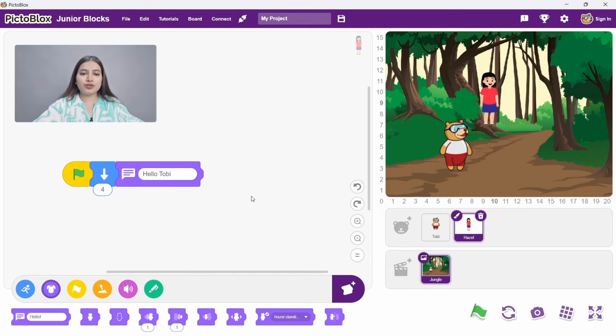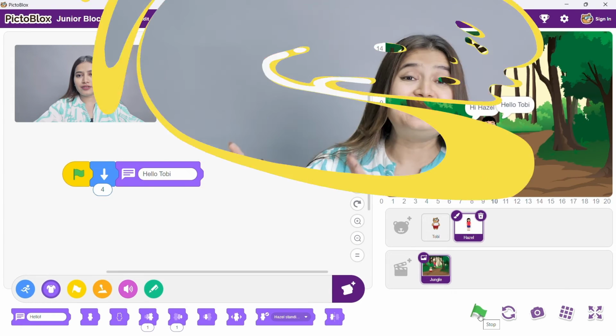Now that we have written code for both Toby and Hazel, click on green flag to play the story. Look at that! They are talking to each other now. This concept will help you a lot while creating our Catch the Fruit game. Time for the DIY activity.